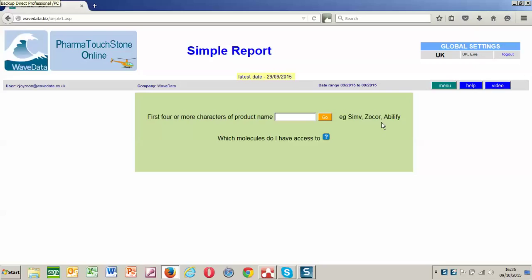So once we're in, there's a number of things you need to think about. The simple menu will do the vast majority of what you need. So for example, by putting in a product name there, that will allow you to run reports, but you've also got information here about changing your password, which you do under the helicopter. You've got the last date that it was updated, because this database, the Pharma Touchstone Online database, is updated every couple of weeks. You've got the number of rolling months, you've got the date range here, and you're able to switch into Irish data by clicking that if you need to, and you're subscribed to it.